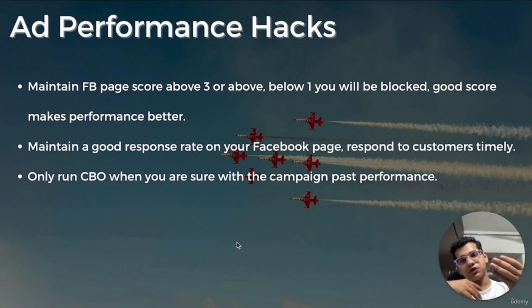A good Facebook score basically helps. Now, this is a very indirect correlation that we have found, and I don't know why this works, but this has been working for us, and so I'm more than happy to share it with you. Facebook notices this. If you have a very good Facebook page score, the performance of your ads tends to improve over time. So that's a performance hack, how you can improve performance.